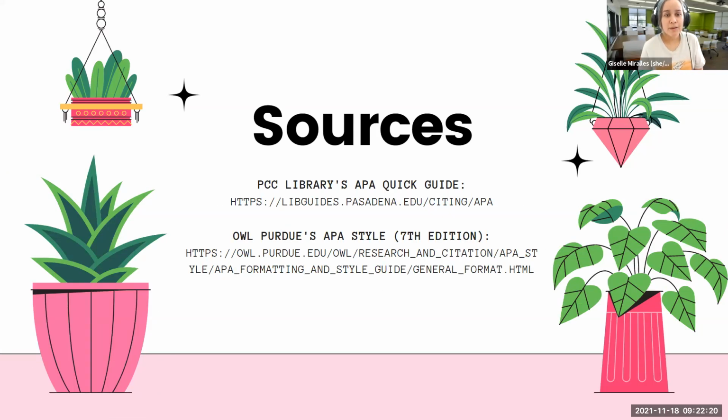All right, so that brings us to the end of the workshop. Again, I wanted to give you the sources that I use for this workshop, but also sources that you can use as you continue to use APA style. So the PCC library actually has an APA quick guide. You can type this link into your browser, and I will also provide the link in the transcript. And this is a great place to go if you want more detailed information on how to use APA style.